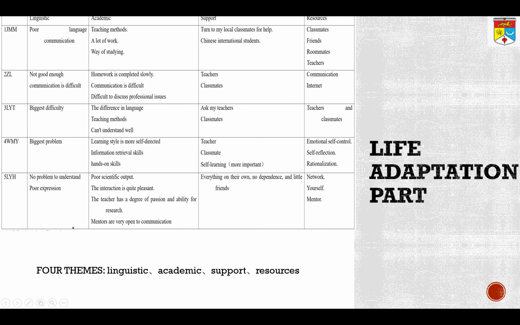Fall themes: linguistic, academic, support, resources. Linguistic, poor language communication, teaching methods, a lot of work, way to study. Turn to my local classmates for help. Chinese international students, classmates, friends, roommates, teachers.